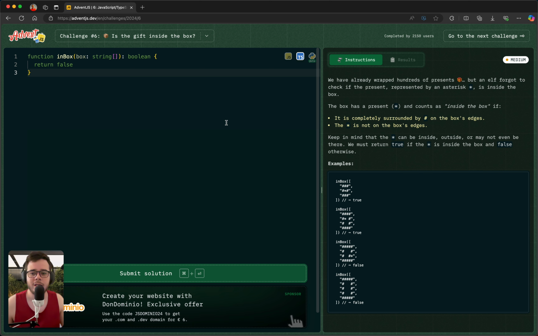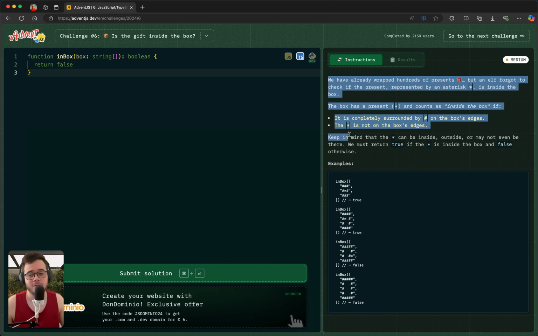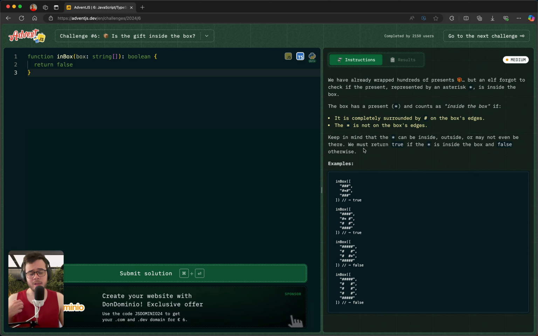In this case, it is challenge number 6 of the page at Adventjs.dev. So we are here in front of a medium level challenge, right? So let's read through the instructions so we can understand what we need to do.